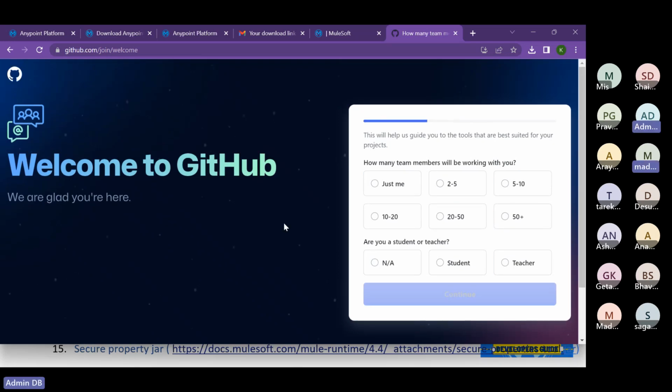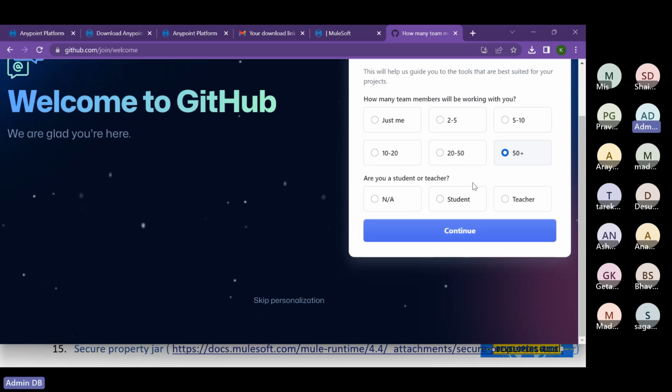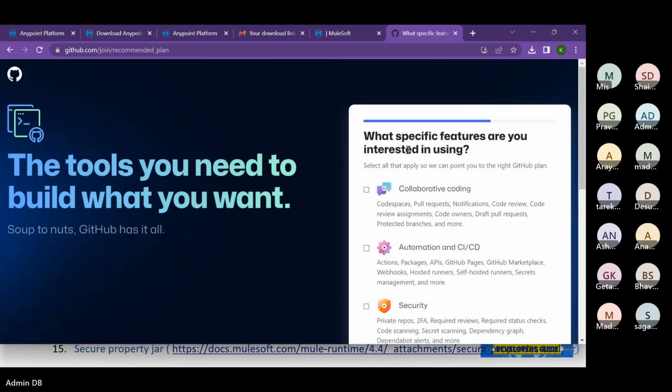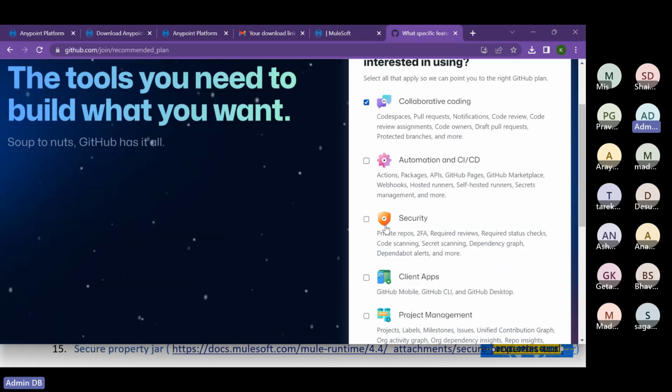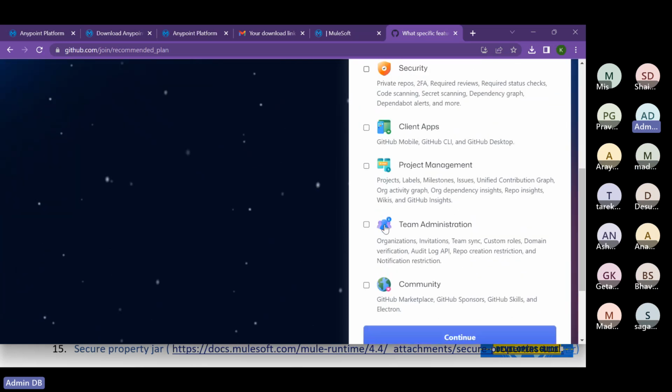So now, what do we need to do? How many team members do you have? Let's take 50 plus. Are you student or teacher? Let's say student. Continue. Just select any value. What specific feature are you interested in for collaborative code? You can take anything, but let me take something related: project management.